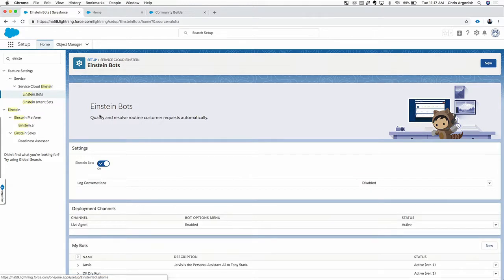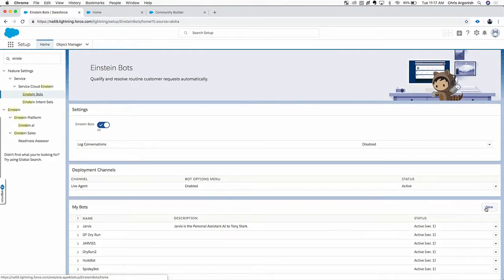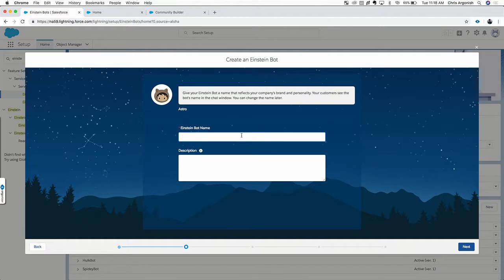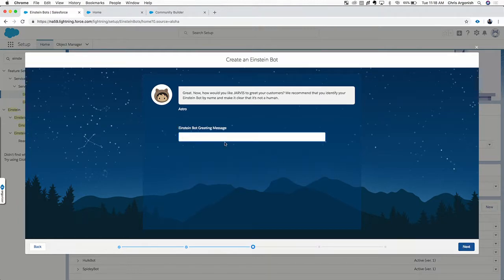So I'm going to go over to our bot menu again, and I'm going to create a new bot. So this is the point-and-click nature of Einstein Bot Builder, and it really gives us the ability to just build a chatbot really quickly with just a few clicks. And so I'm going to call this bot Jarvis, because Tony already has a personal assistant. We might as well name it that way.